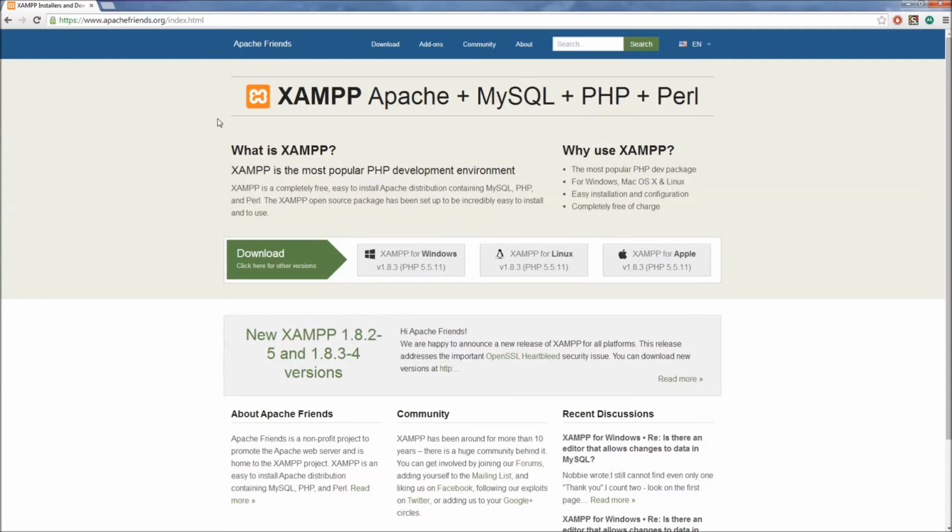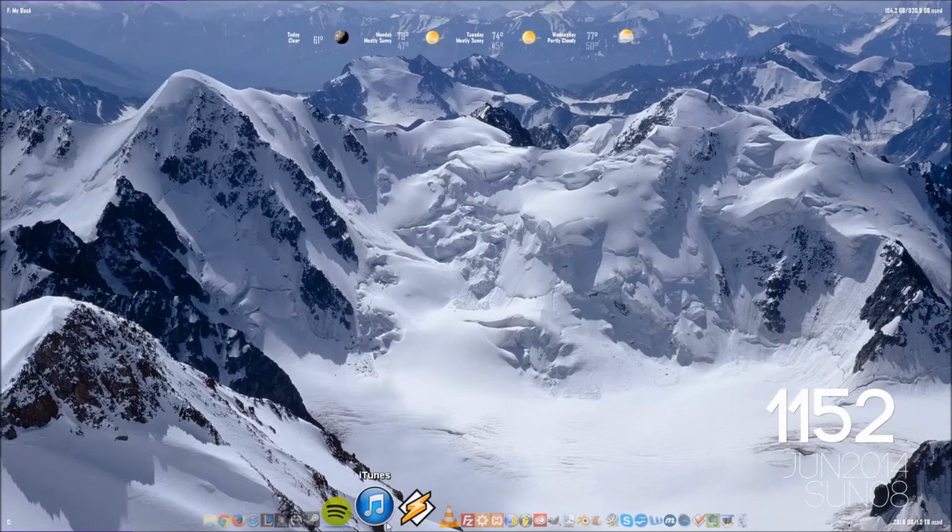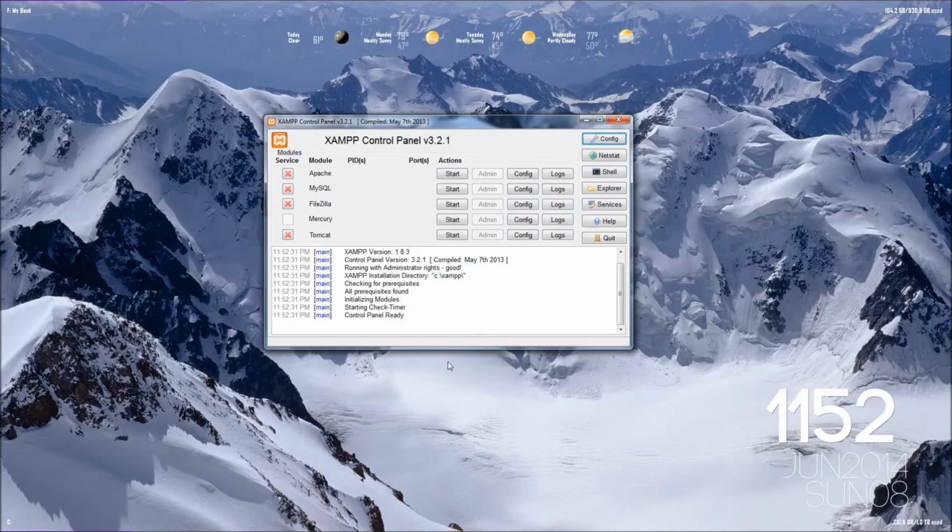It does Apache, MySQL, and PHP, so including Perl, but I don't use Perl, at least not right now. MySQL and PHP are for database and processing scripting, so it's very useful. So if you would like to install that, that would be very helpful. I will open up my XAMPP to just show you how you would work it.